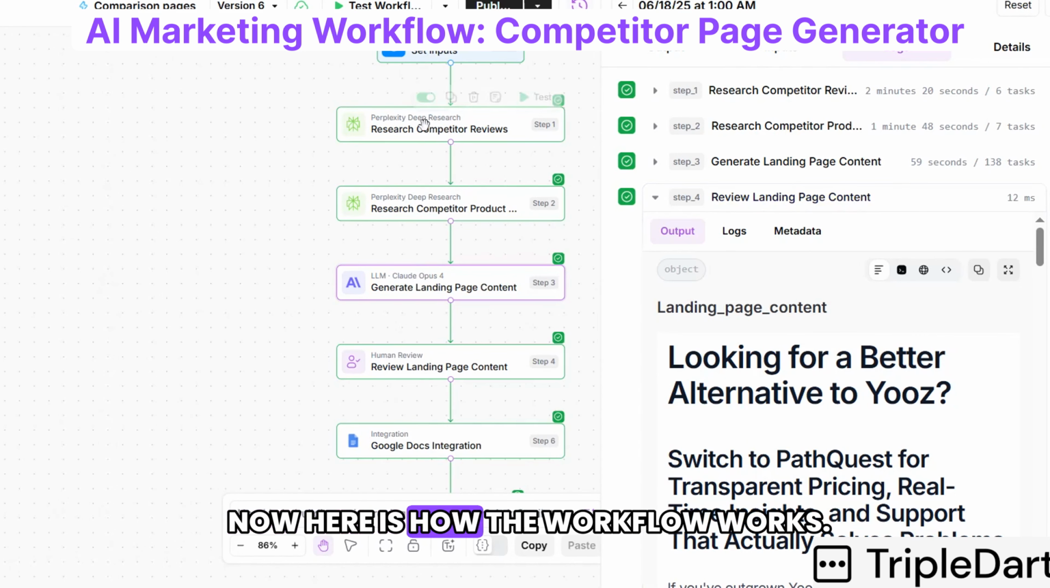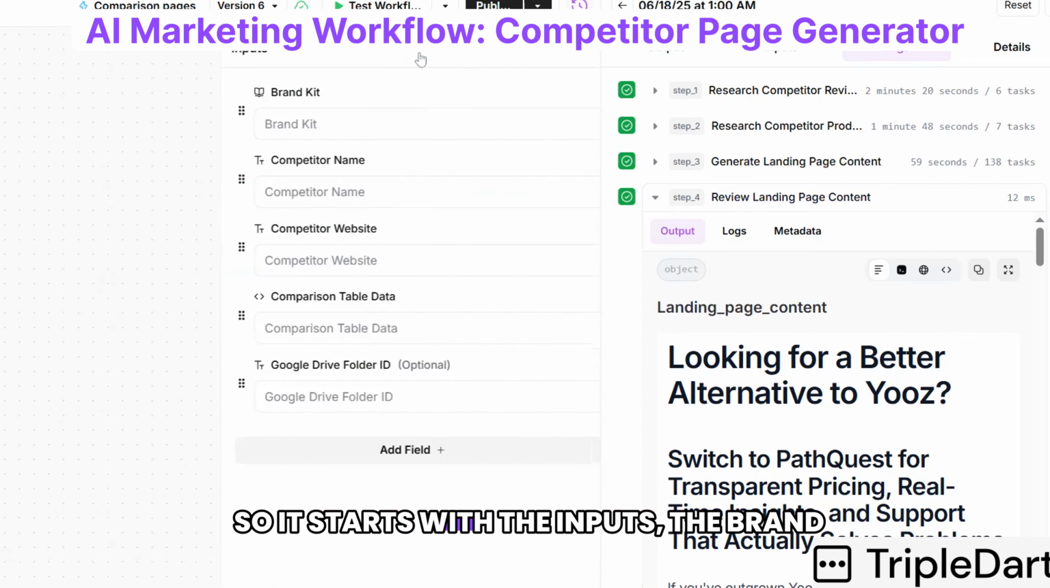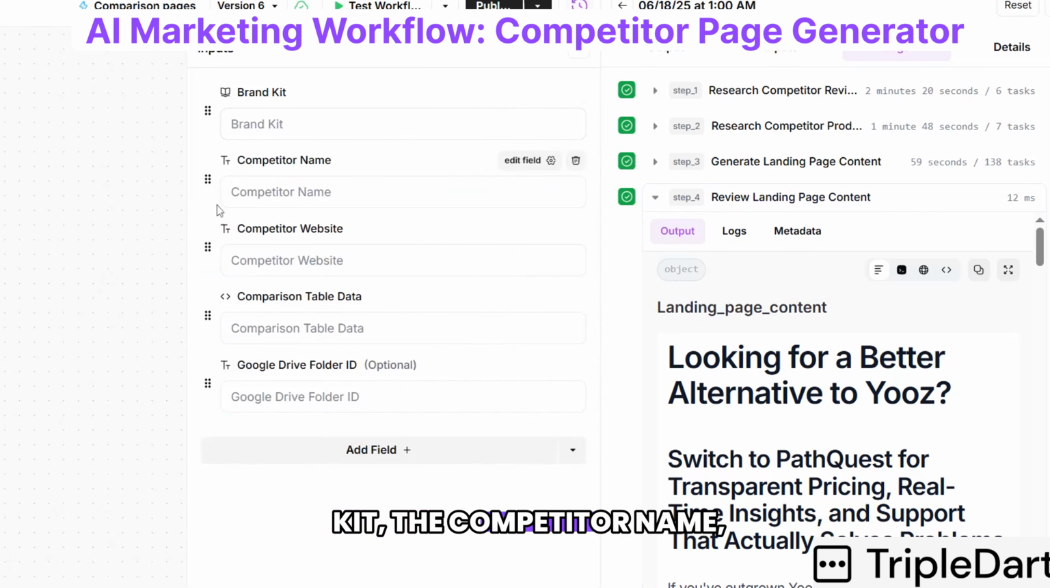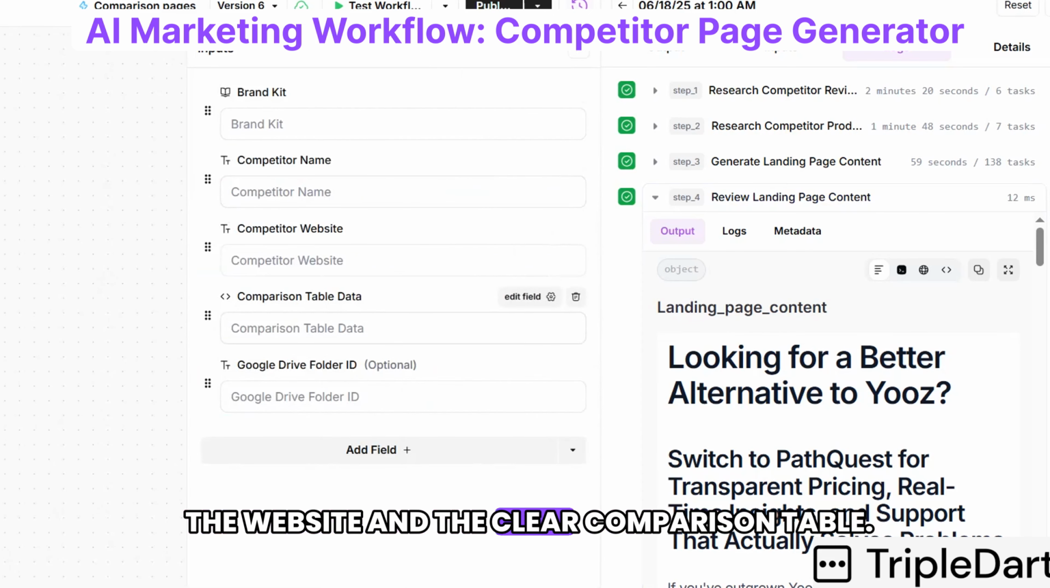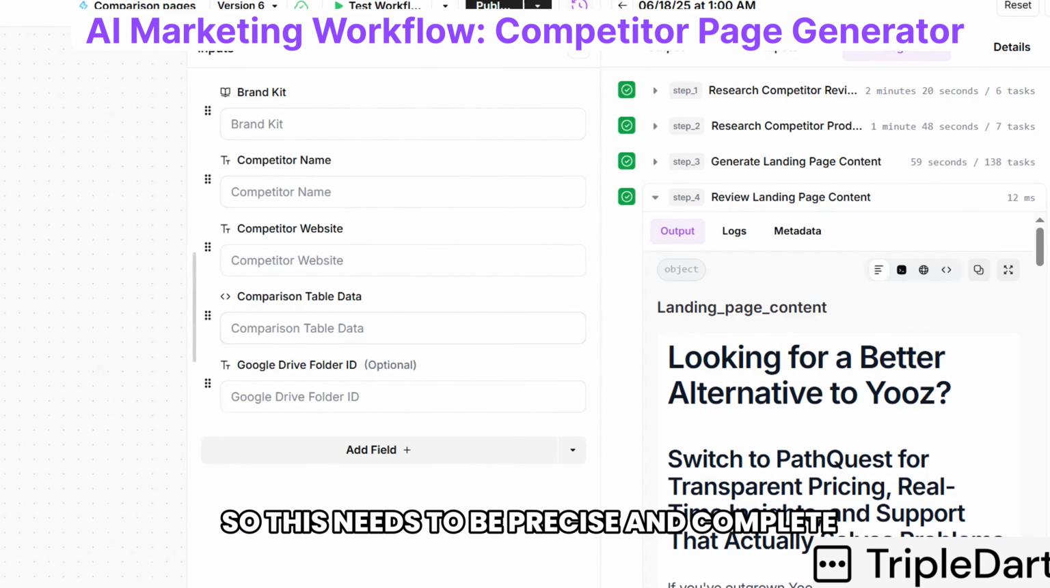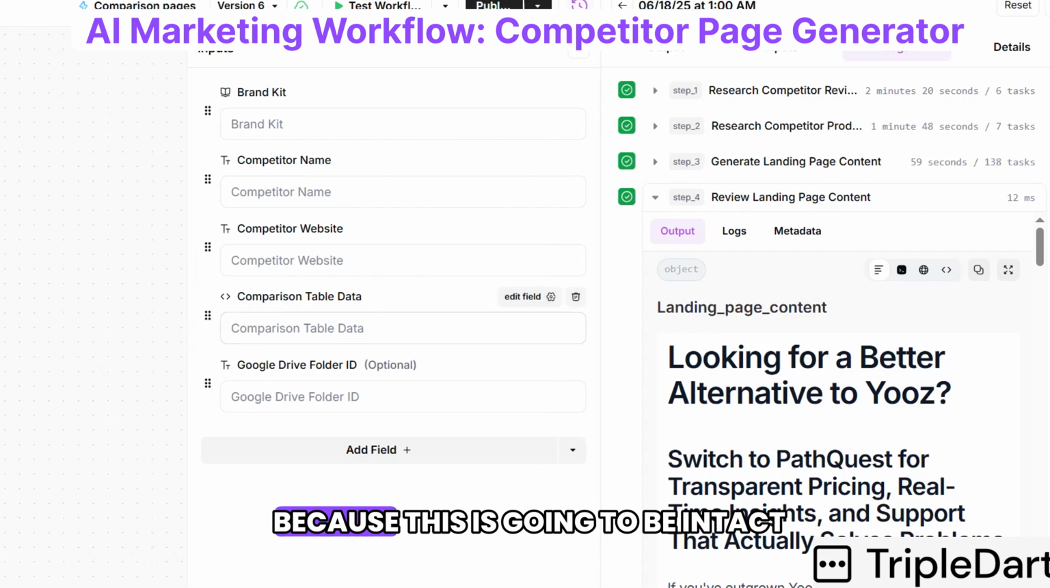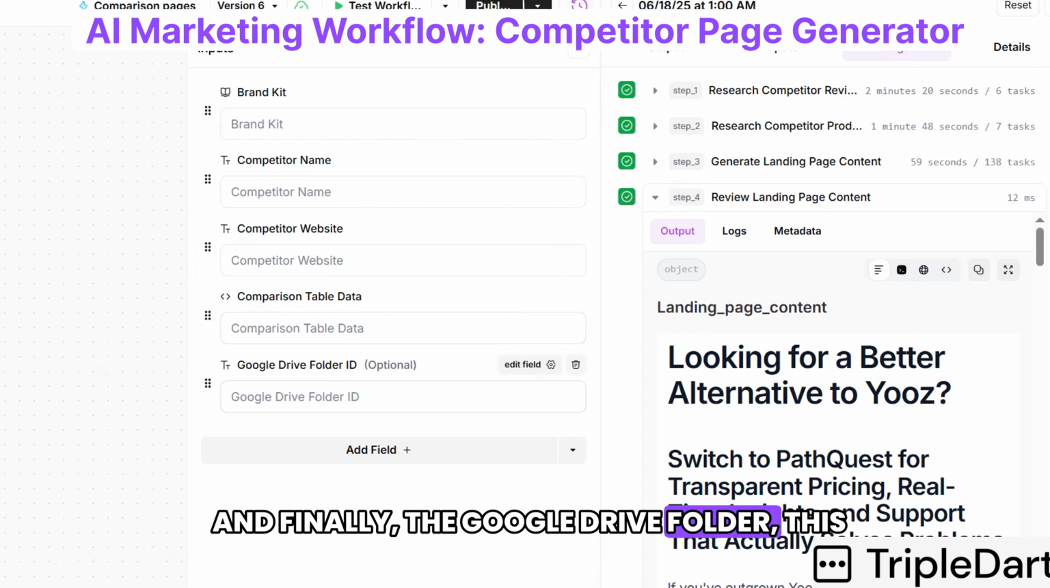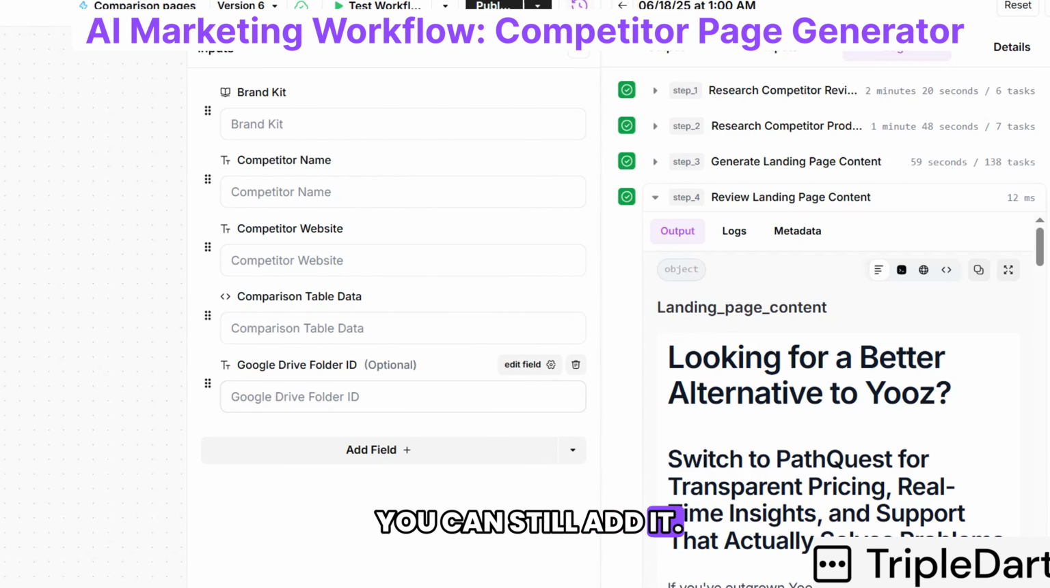Now, here is how the workflow works. So it starts with the inputs: the brand kit, the competitor name, the website, and the clear comparison table. So this needs to be precise and complete because this is going to be intact throughout the page. And finally, the Google Drive folder. This is an optional one. You can still add it. This way, the Google Docs will be added to your final drive.